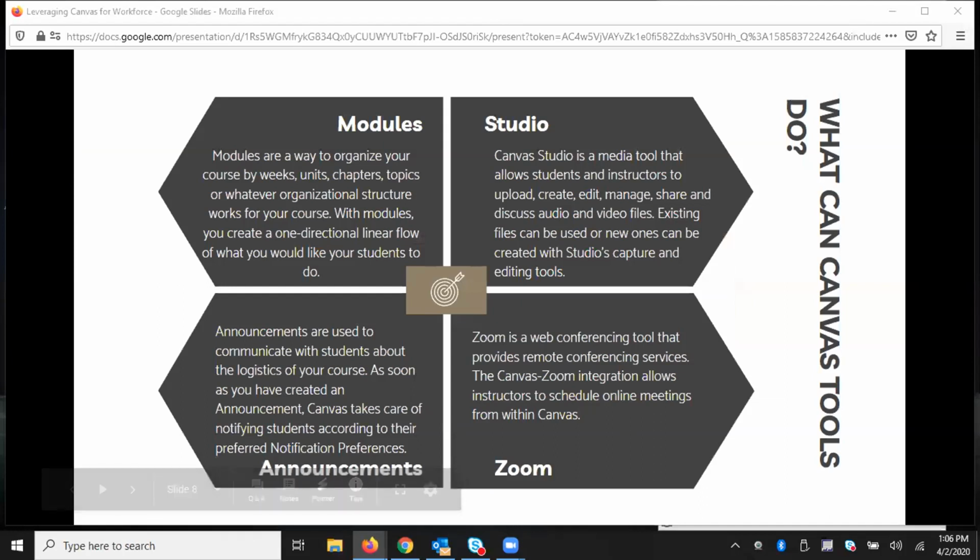So inside of Canvas, we talked about all those tools, but now let's talk about modules. So modules are a way that you can organize all of those things that I talked about, and you can organize it by weeks or chapters or units or topics or however you want. It is a one-directional linear flow, and I'm going to show you what it looks like in just a second.